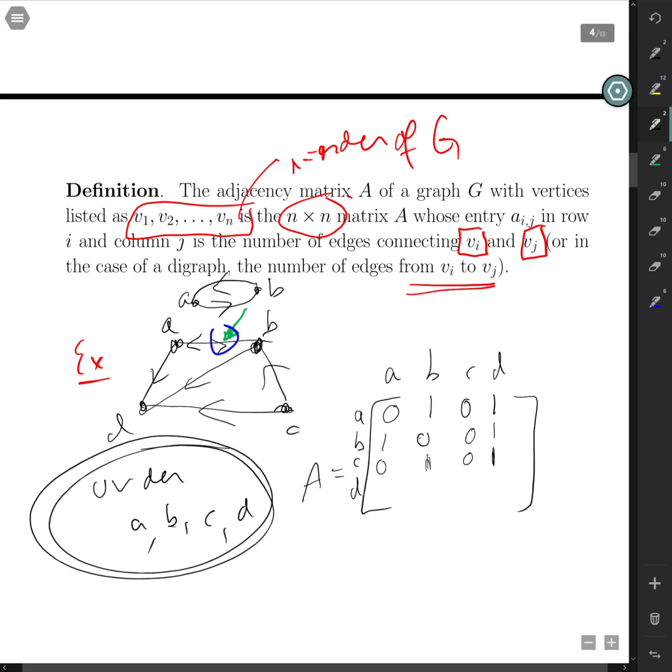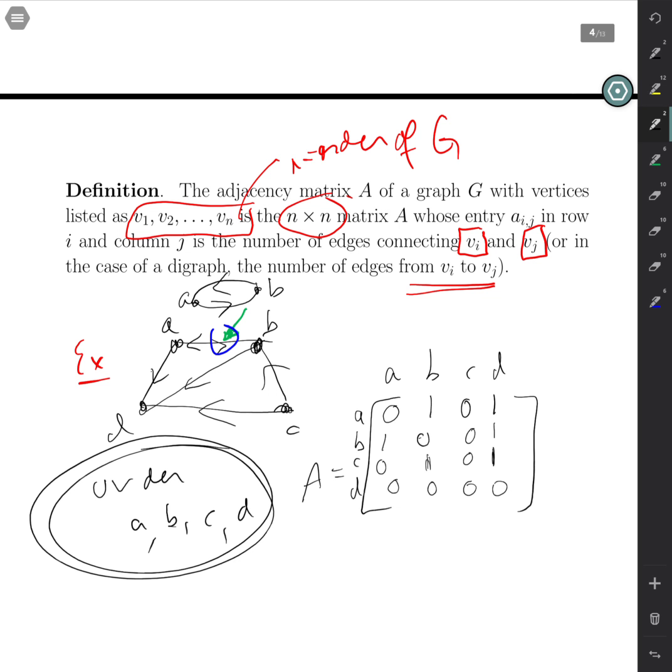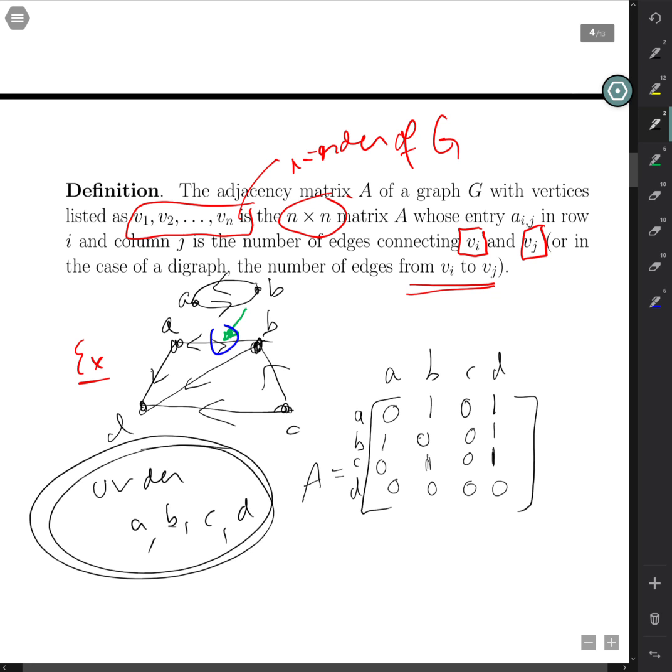D has nothing pointed anywhere. So that would be 0 all the way across, which is kind of interesting. It does have edges, but they're all pointed into it, right? So that's the situation we have there, and you can actually see from this how many edges there are. There's 6. If you just count the line segments, there's only 5, but remember this one up here has an edge in each direction.